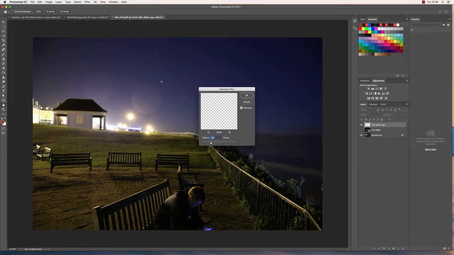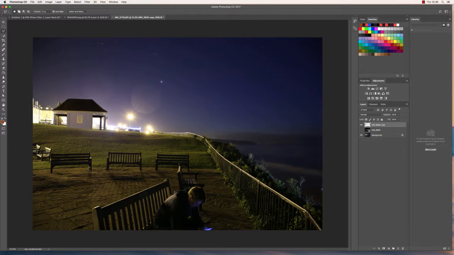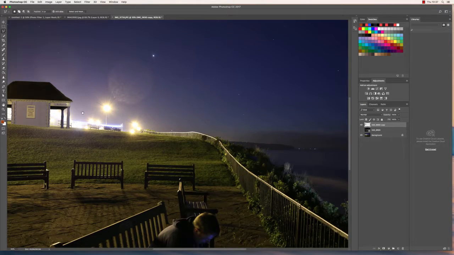You can increase the radius to see how much it blurs it by. So I want to get it blurred so it's just a little bit out of focus, not too over the top. I would say that will do. So I click OK, and that's starting to look a little bit better. Let me zoom in.